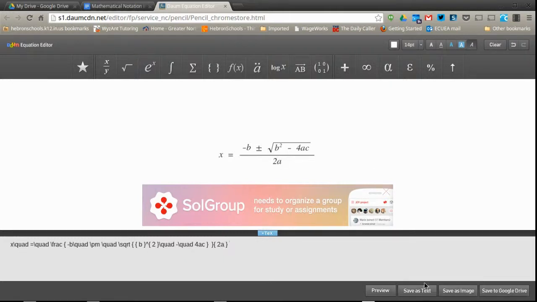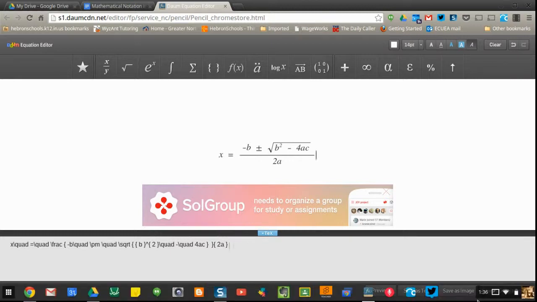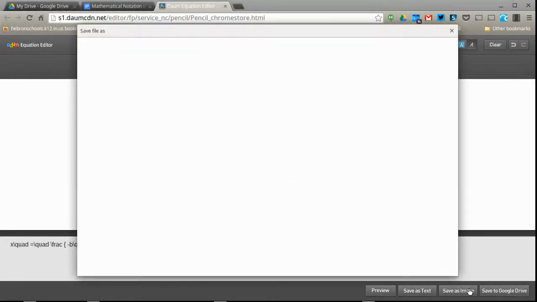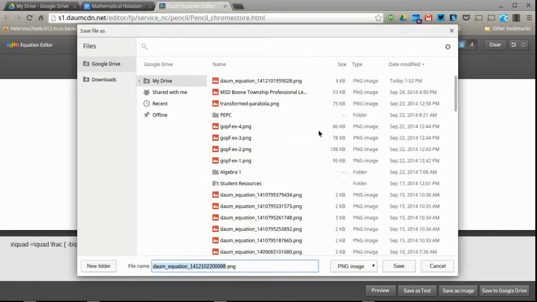And if I go down here, I've got a few options. If you're going to insert this into a Google Doc, you're either going to have to save it as an image or save it to Google Drive. I don't think it's going to matter because if you're signed into Google, I think it saves to your Google Drive regardless. So I'm just going to click on Save as Image. And you'll notice it opens up in Google Drive.